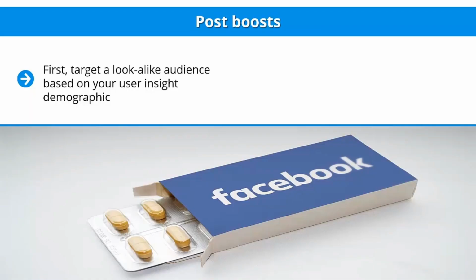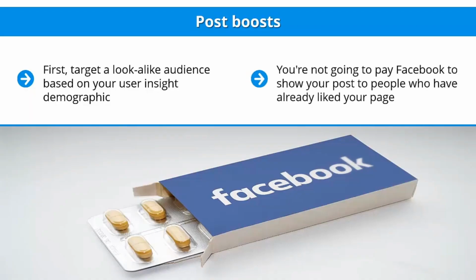Facebook is going to show your ad to a fresh set of users who share the same demographic details and interests as your current page fans. People with these similarities are more likely to like your content. You're not going to pay Facebook to show your post to people who have already liked your page. Instead, you are trying to get fresh eyeballs to your page posts. You do run quite a bit of risk.